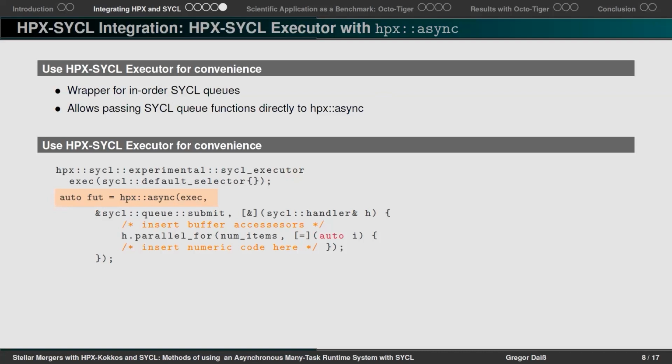And the worker that was working on it is actually allowed to do other things in the meantime. Since this is a bit inconvenient, I also wanted to be able to use the normal HPX async. So I wrote an executor for that. So now we can basically just call this whole thing with HPX async, pass a SYCL executor, which is just a wrapper around an in-order queue, basically. And now we can submit queue member functions here and pass the parameters. So that's just a convenience layer, basically. You don't need to use it, but you can.